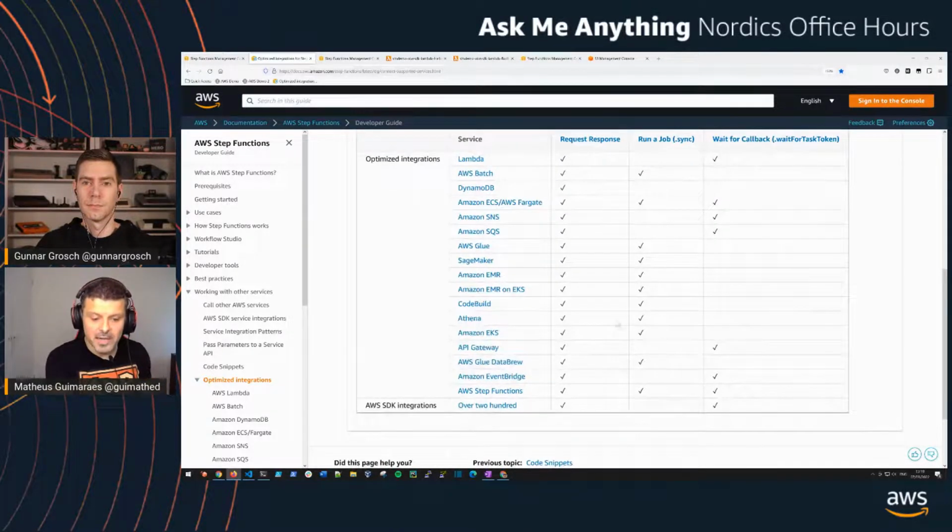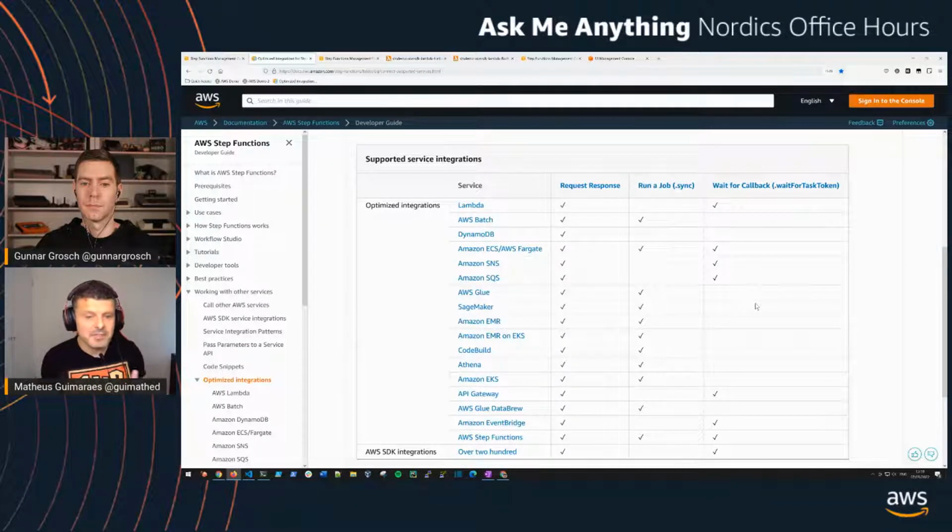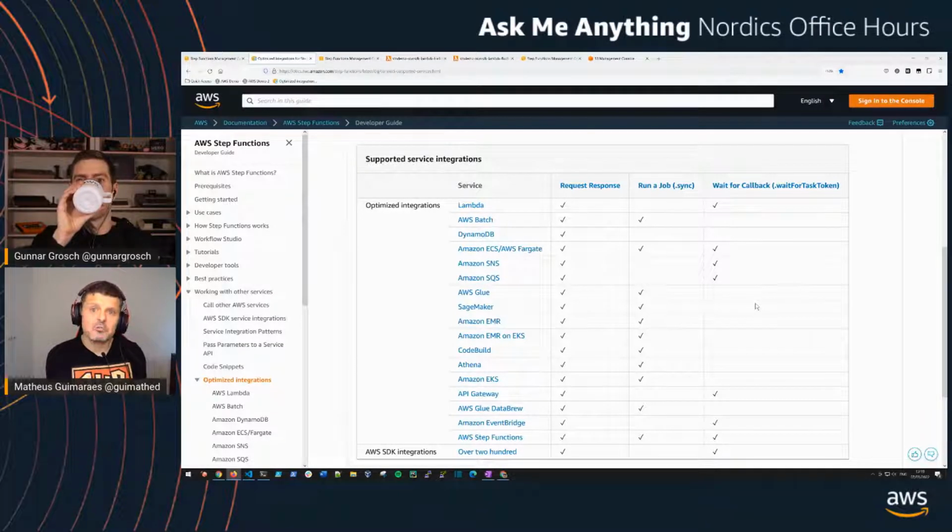However, if you look here at AWS SDK integrations, you will see that the text is missing from the middle. The thing with the SDK integrations is that obviously request response is supported. That's for every single service, no matter the integration that you're using, because that's the basic one. However, when you're dealing with SDK integrations, you have to imagine that what you're doing is, again, like I mentioned before, a raw call to that AWS API. So you're just using code syntax to do that.